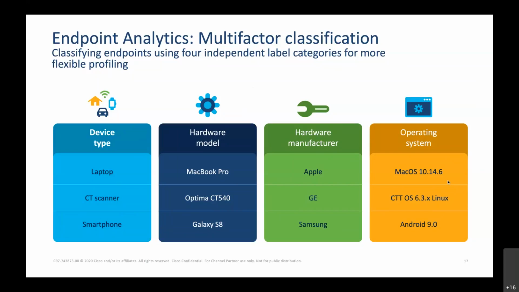So, this is the multi-factor classification table. And again, all of the endpoints that we profile using endpoint analytics are categorized into these 4 buckets. And as you'll see later on, we share these attributes with ICE, which is what, of course, will allow you within ICE to create the authorization and policies using these attributes to segment these endpoints.